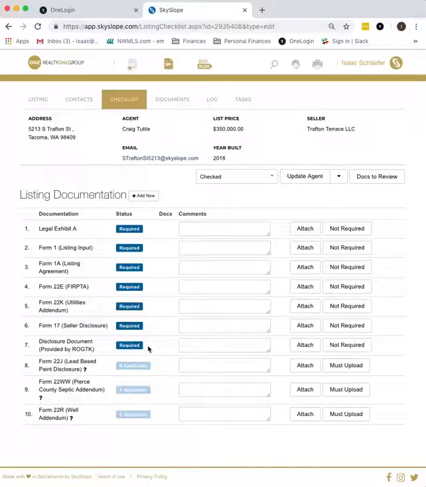There are some exceptions. If you think that there's an exception to one of these, you just would have to let us know. But for the most part, you need all these documents to list the home. So all you're going to do is you can attach them by clicking here, Attach.